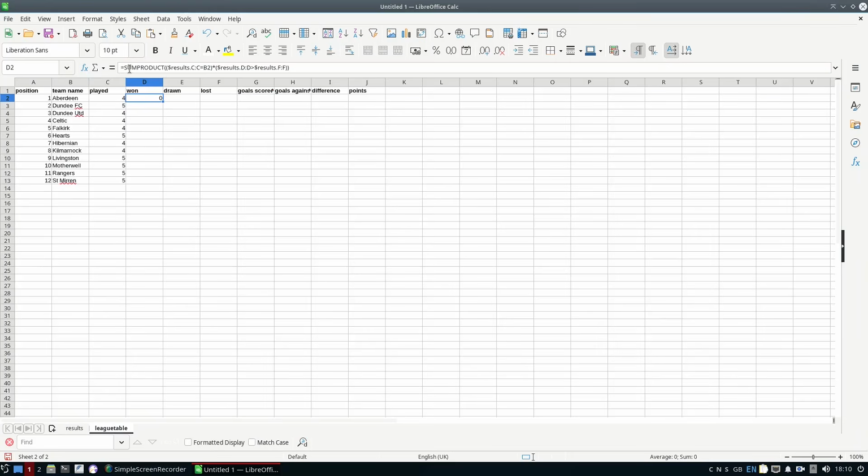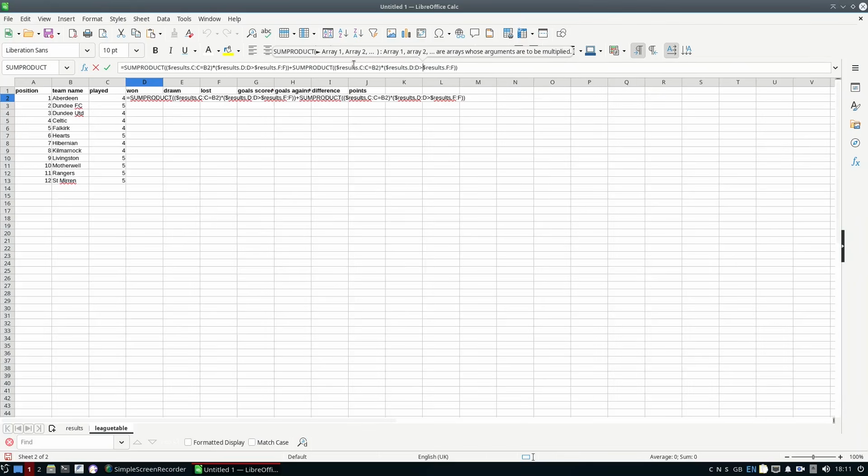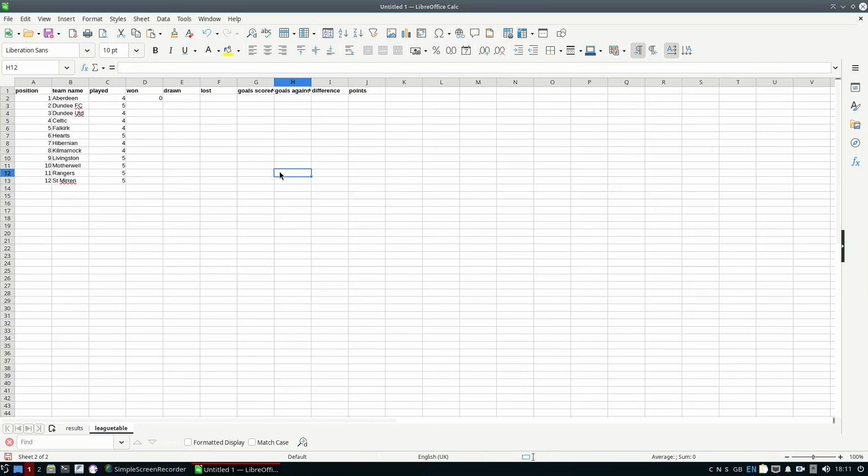So we're going to take this, and we're going to plus, paste that in, and this time all we need to do is where, and we can just flip that around like that, and Aberdeen still won no games.